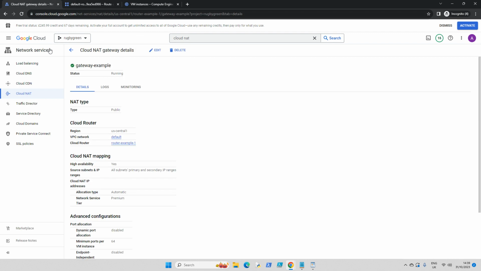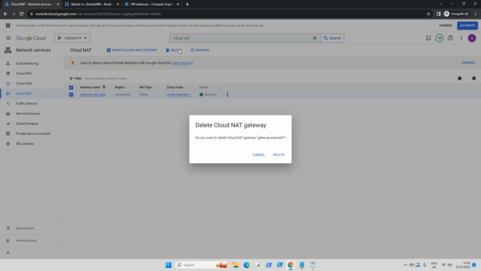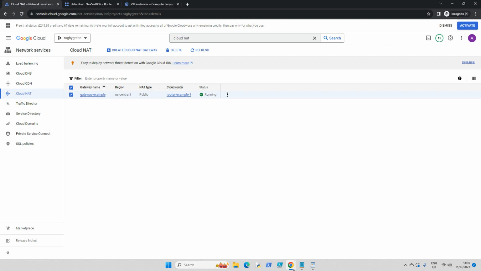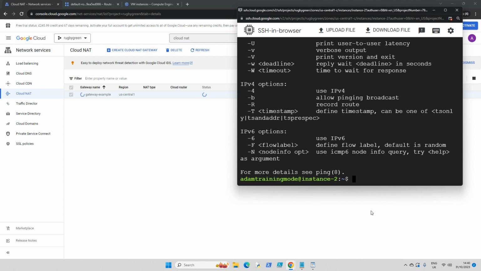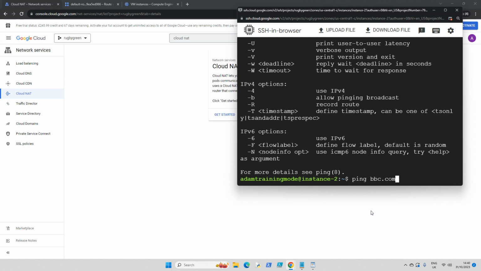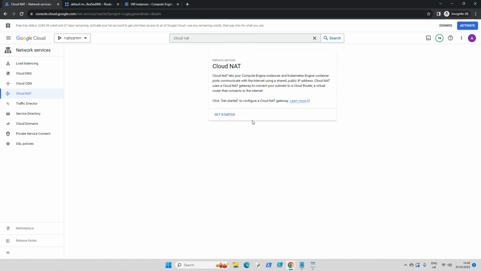Obviously, if you want to delete it, you go back into Cloud NAT and I can delete it this way. I can go into one of my VMs and ping it that way. It should have stopped pinging, and it has stopped pinging because Cloud NAT has now been removed. So I just wanted to add that in as part of the conclusion on the background of Cloud NAT.